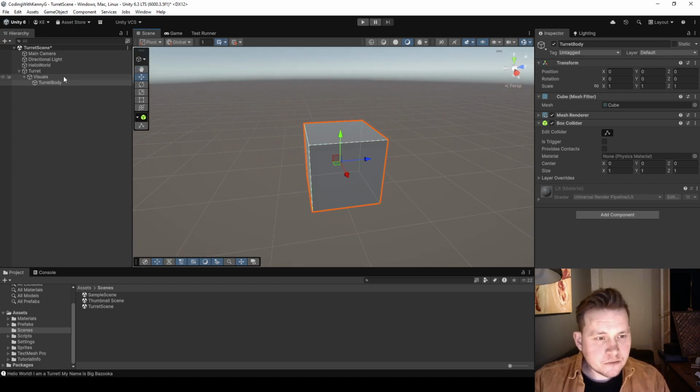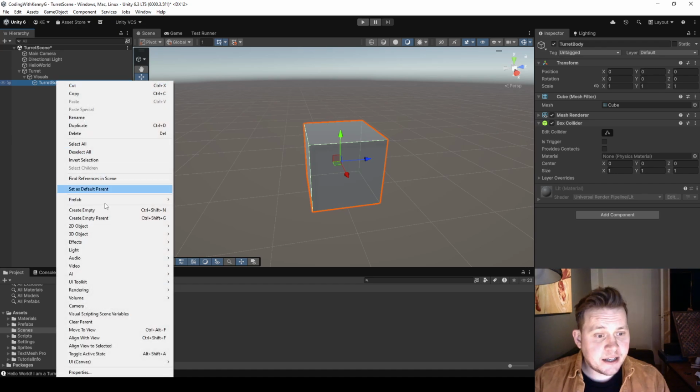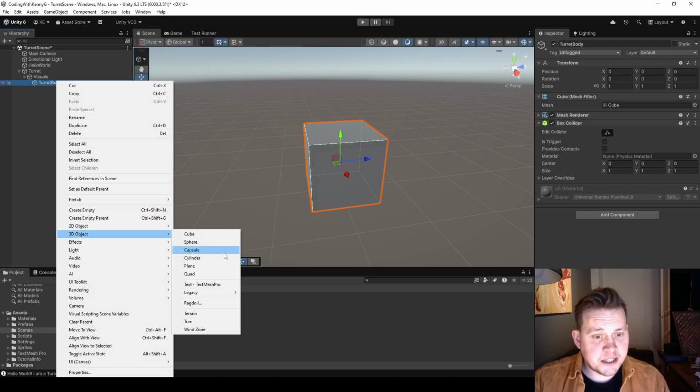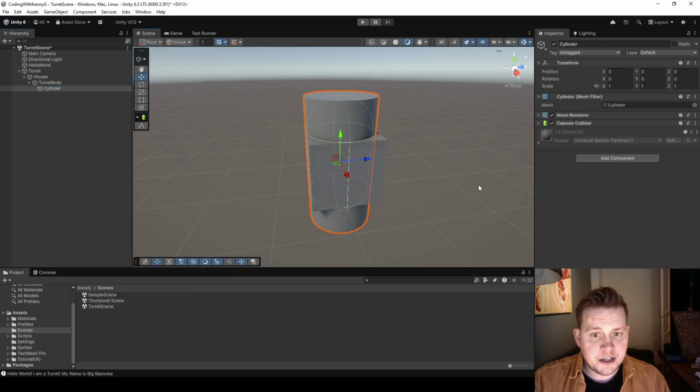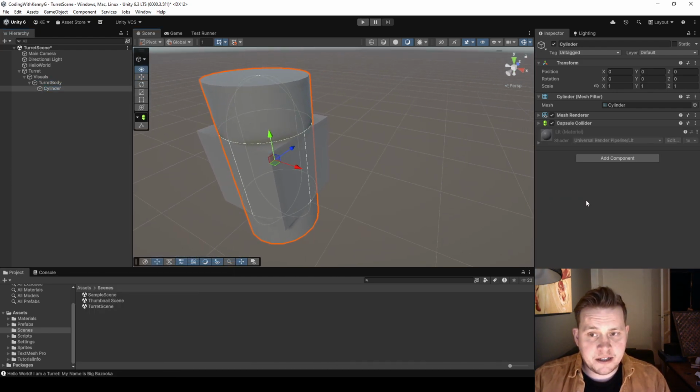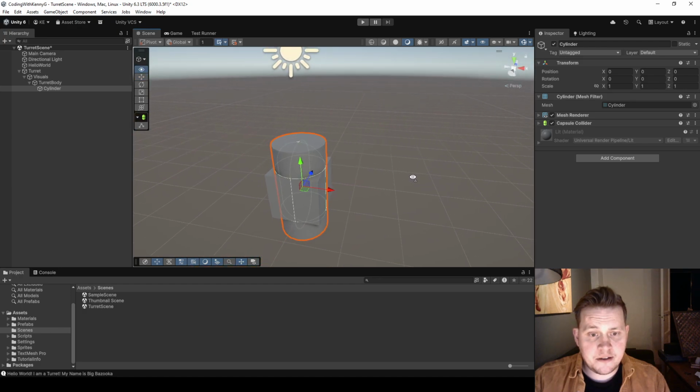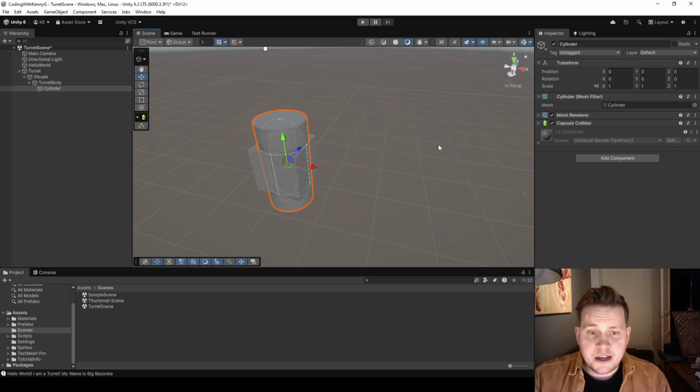So we can actually make that as a child of turret body. So I'm gonna click the turret body game object, right click it, and then create a 3D object, which is a cylinder. Right now it's spawning a little bit crazy like this, but you know, okay, we're gonna rotate it 90 degrees on its x-axis. So there we go.